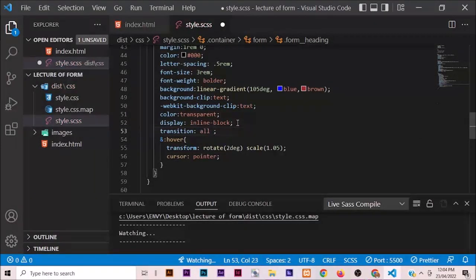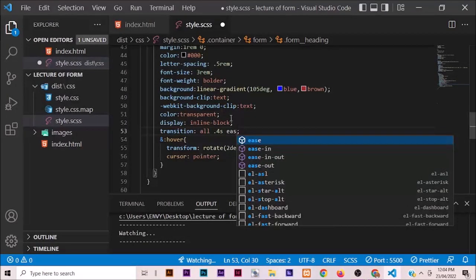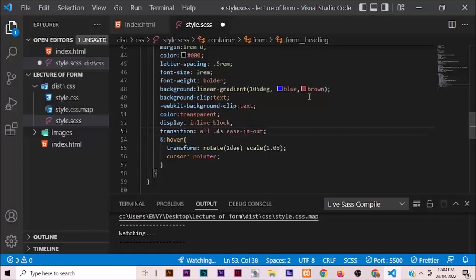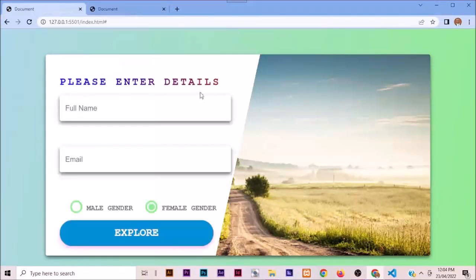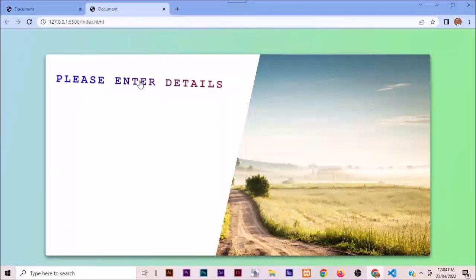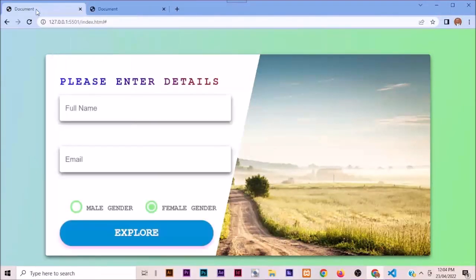All 0.5 seconds, ease. You can use all these ease. So let's view what we have gotten so far. You can see it rotating. So let's view what we got for our prototype. This is our prototype. You can see it's amazing. So now the next thing we'll be doing, let's show the prototype, is the input.